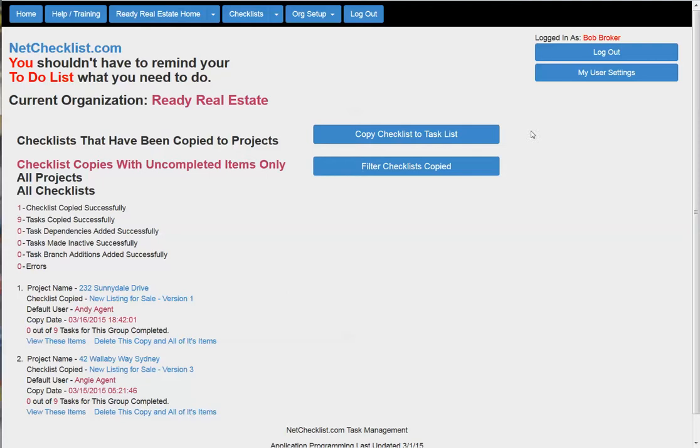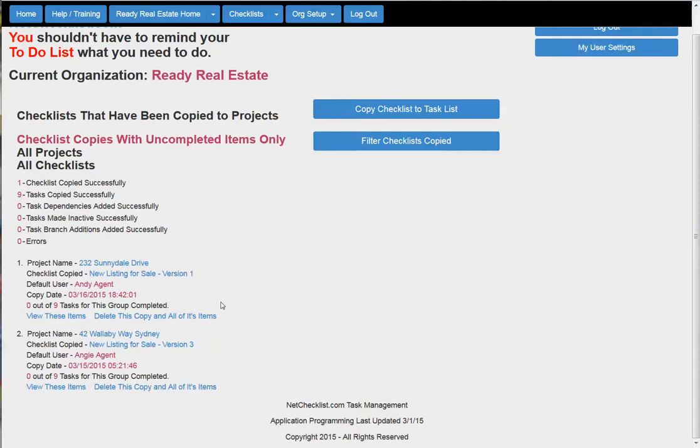If you use this application very much, you're probably going to find that this is a pretty useful page. And what it's showing us is the copies of checklists that exist in the database for the organization. So it's not the tasks that came from the copy. Those are on the task list. Each entry here represents a copy of a checklist. It lists the checklist copies in reverse chronological order of the date the copy was made, so the most recent copies are going to show up at the top.